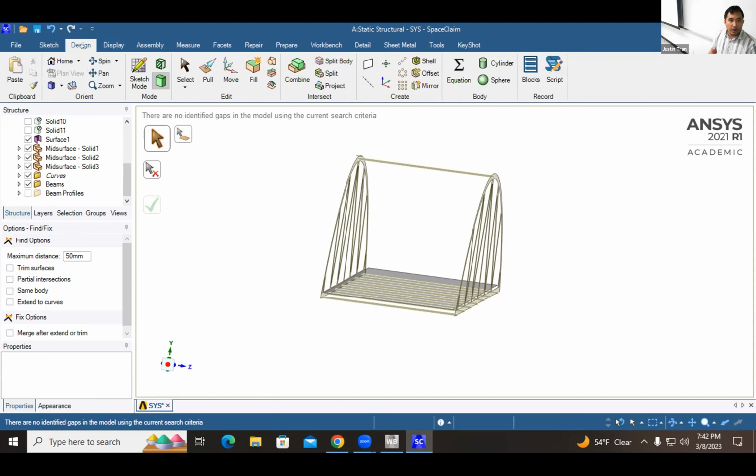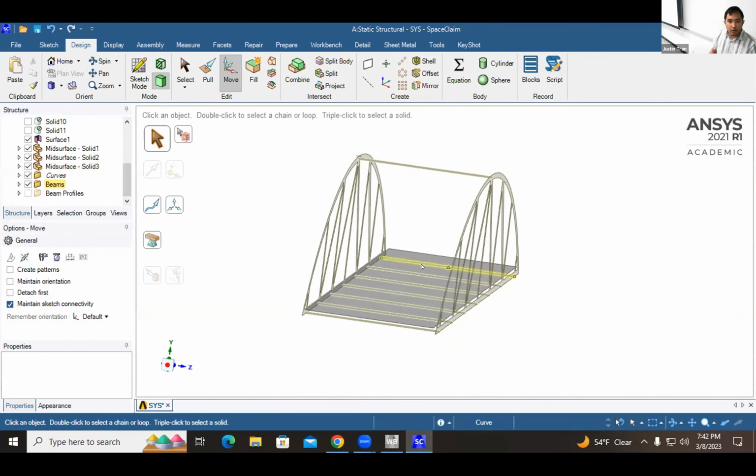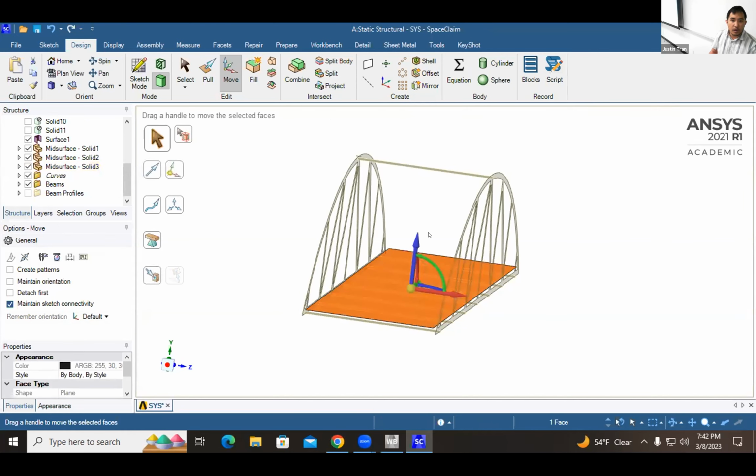All right, so let's do the same thing. Let's click on design. Let's click on move. Let's click on the road. Be careful not to click the beams. Oops, I clicked the beam. All right. And just like before, after we click the road, we're going to click on this blue arrow here. We're going to click up to.